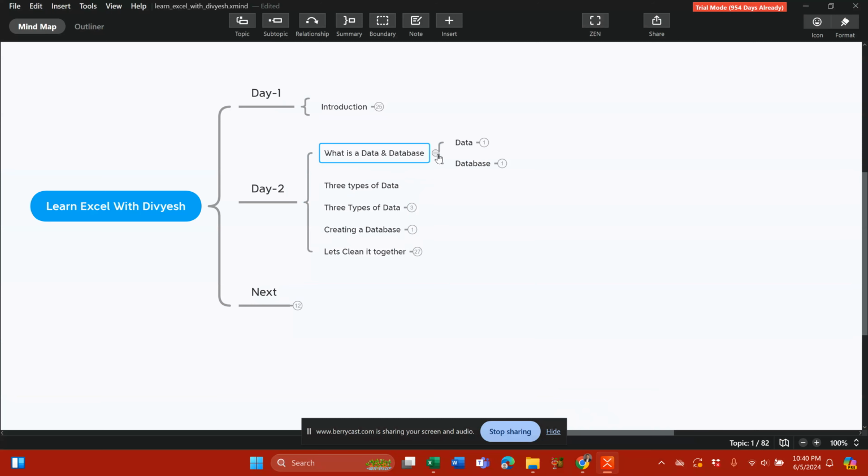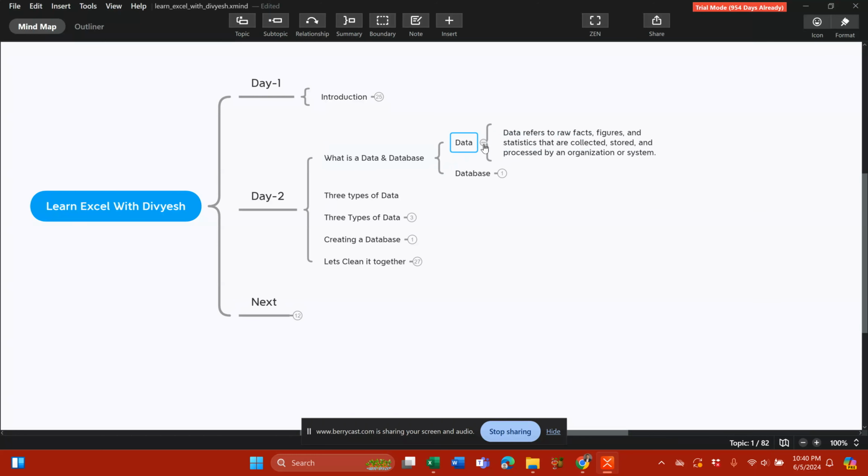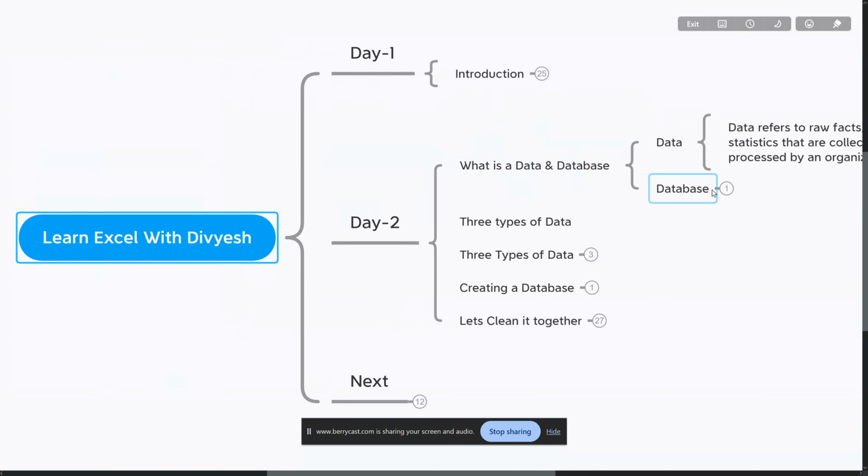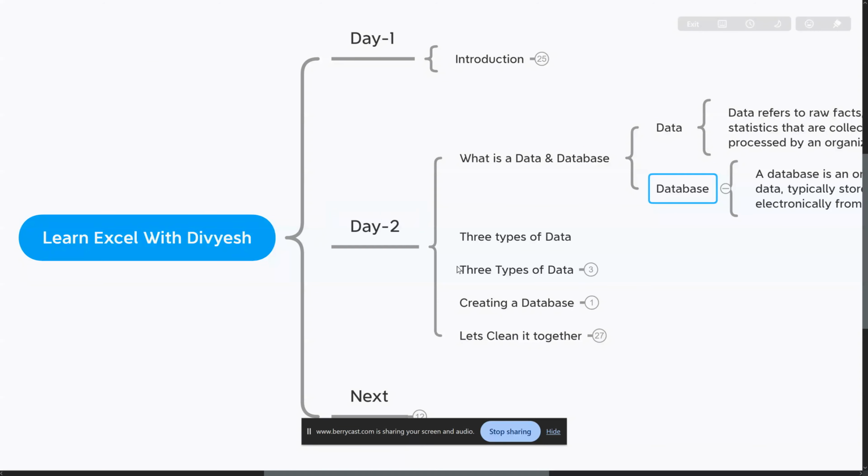There are two things that come to mind when it comes to data and databases. The very first thing is the data. What is data? Data is information that we use to create a proper output and a report that can help you take a decision for your business or for your work. Data is basically a raw fact, figure, or statistic that is collected, stored, and processed. Now, what is a database?